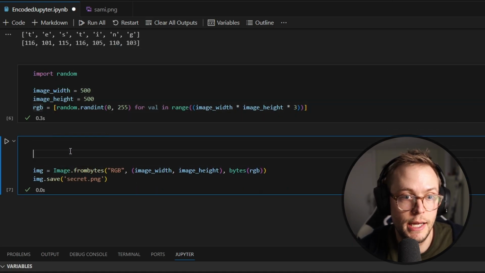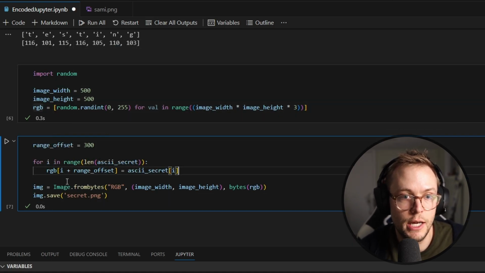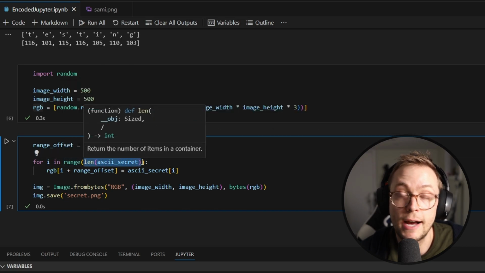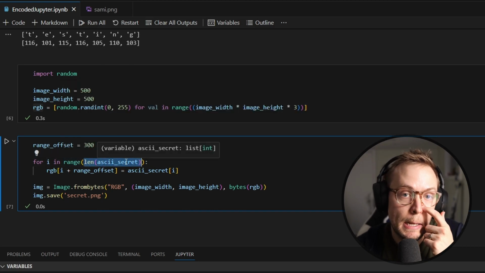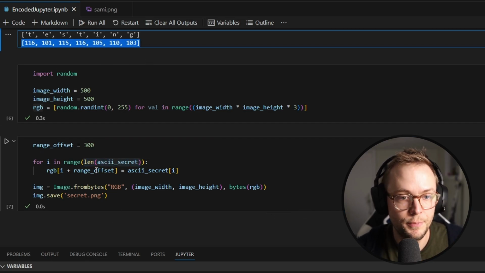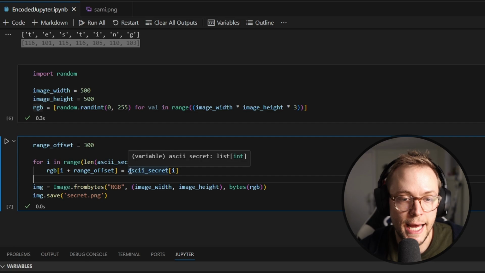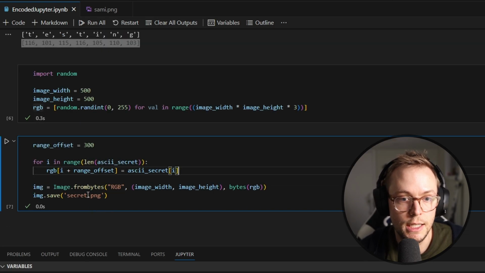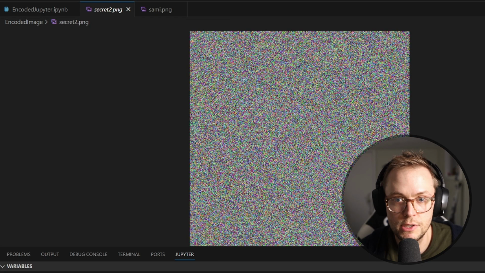Now, let's go ahead and paste in some code here, where we are basically going to define a range offset, and then for i in range, the length of our ASCII secret, which again is just an array of integers, basically just this here. We are then going to add in the secret and reset whatever the value is. So for RGB i plus some range offset, we're going to be setting the secret. So let's go ahead and call this secret 2, and let's run this. Okay, so here's secret 2.